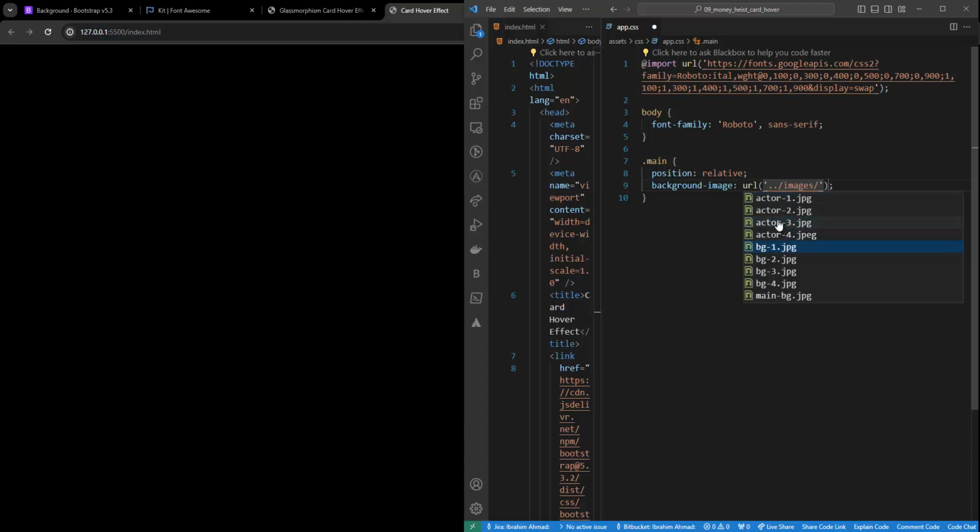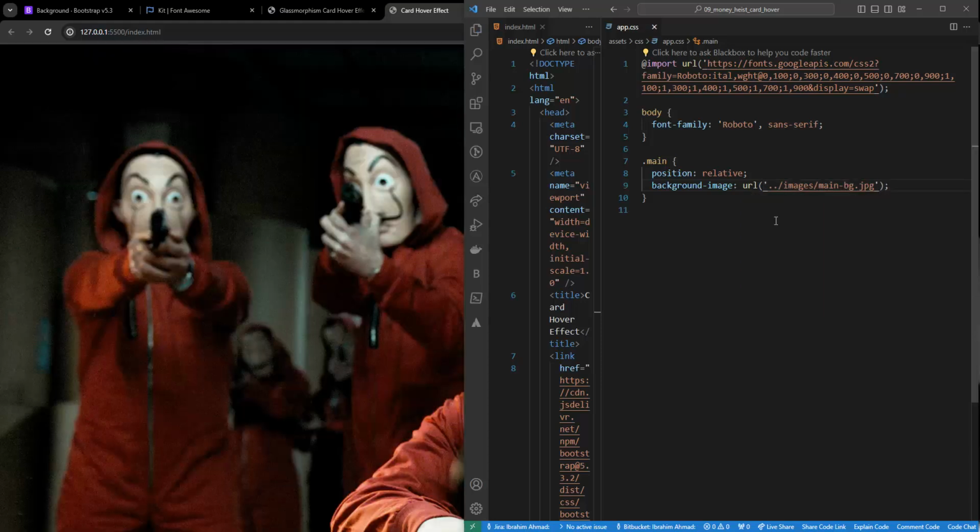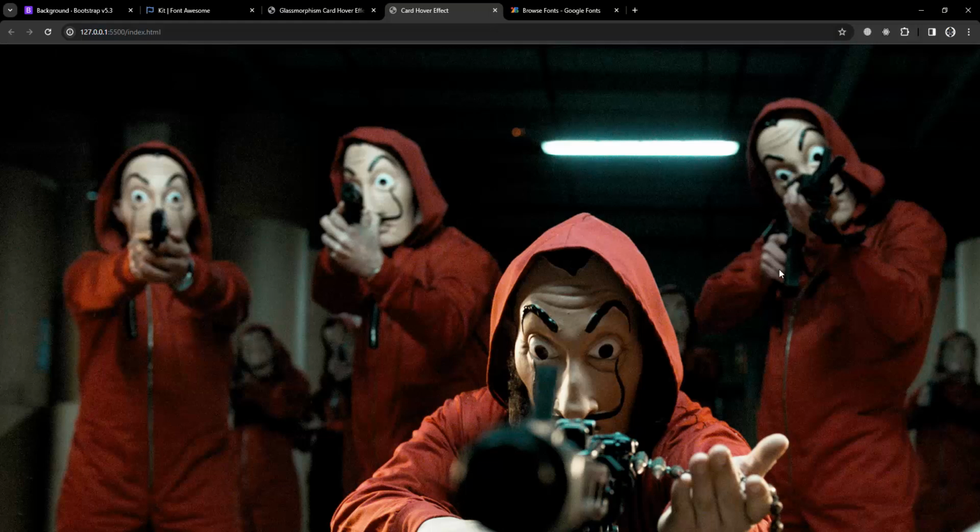Inside images we have a lot of images. So I'm gonna say that I need main bg.jpg. I'm gonna save that. Can you see we have this image, this Money Heist image from season, I believe this is from season 1, I think season 1 or 2, I don't remember exactly. It's been a long time since I watched Money Heist.